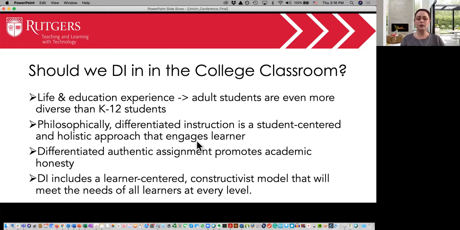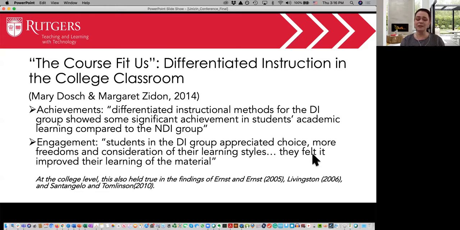DI also includes a learner-centered constructivist model that will meet the needs of all learners at a variety of levels and make learning meaningful in general. So DI at college level stays relevant and actually becomes even more important.